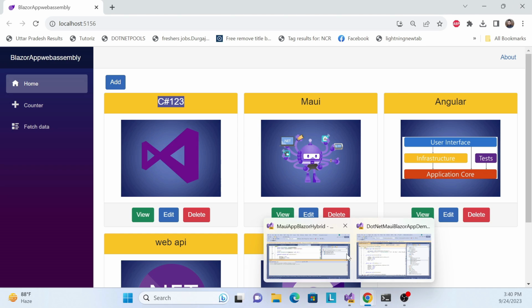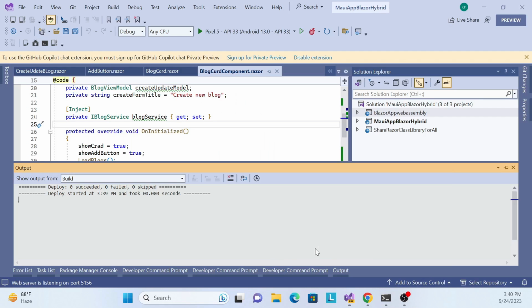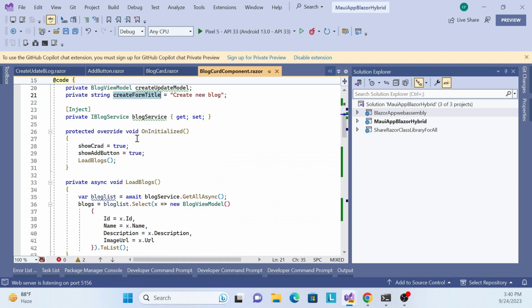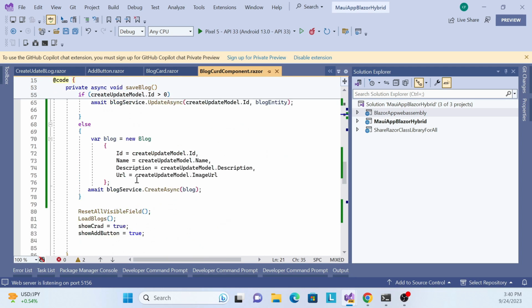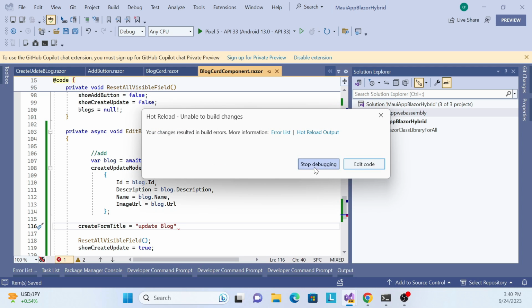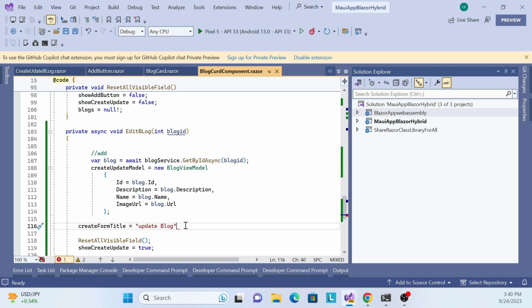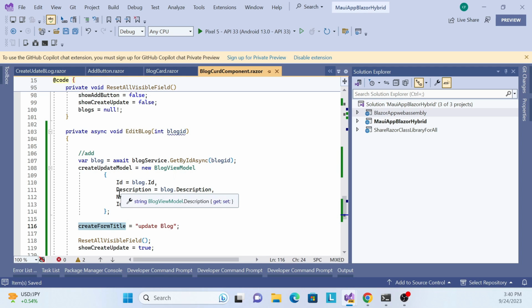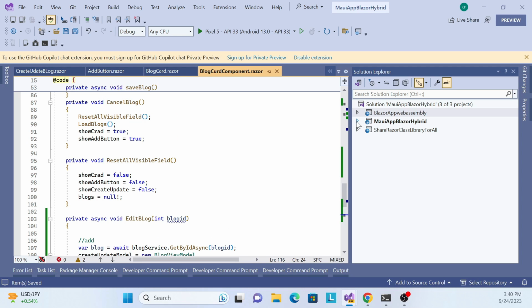So what I need to do is change this for the edit click, right? So let me go to that edit click. What I need to do on edit click is just pass that it is an update blog. Okay, that's it for this. Stop editing, and this is done.